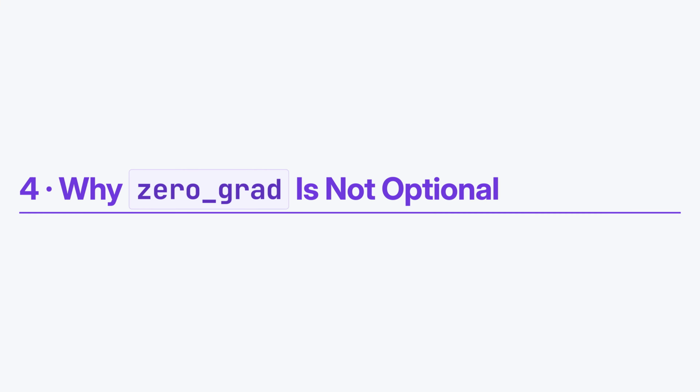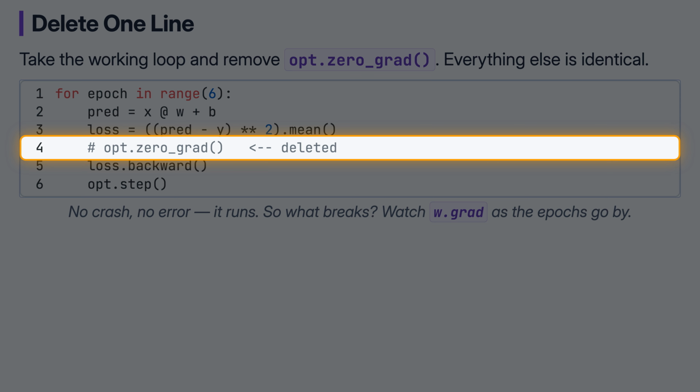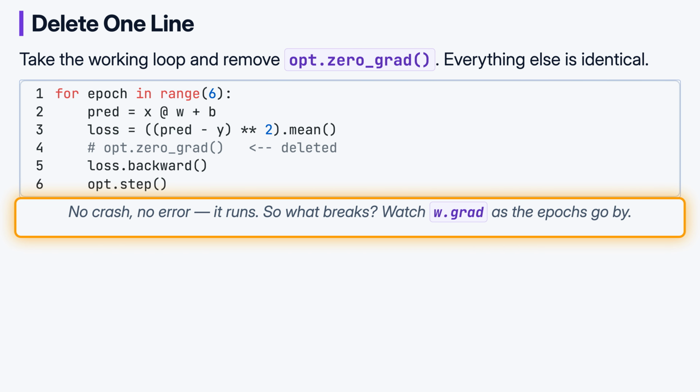Remember zero grad, the step people forget. Let's see what breaks when it's gone. Take the working loop and delete opt.zero_grad. Everything else stays the same. There is no crash and no error, it just runs. So what breaks? Watch w.grad as the epochs go by.